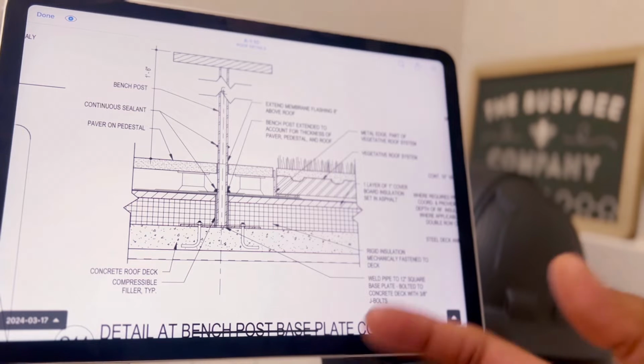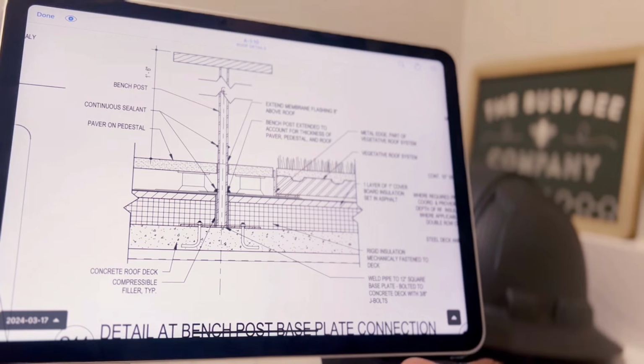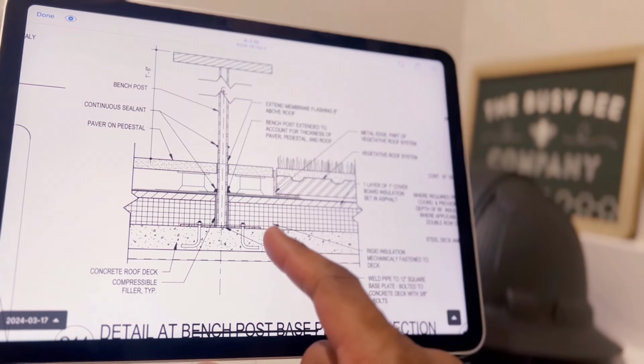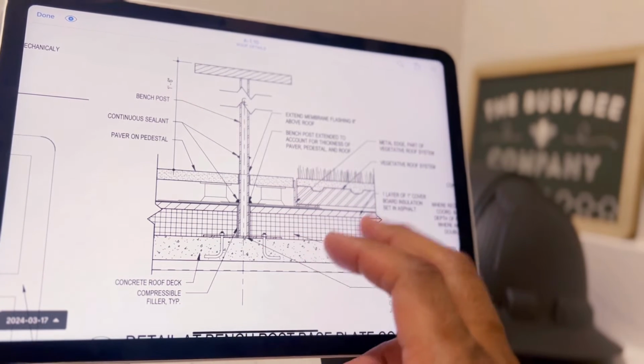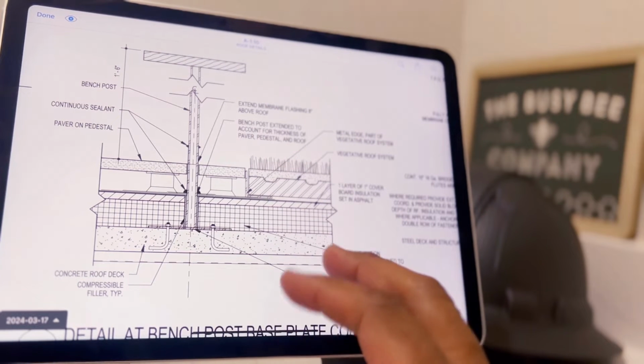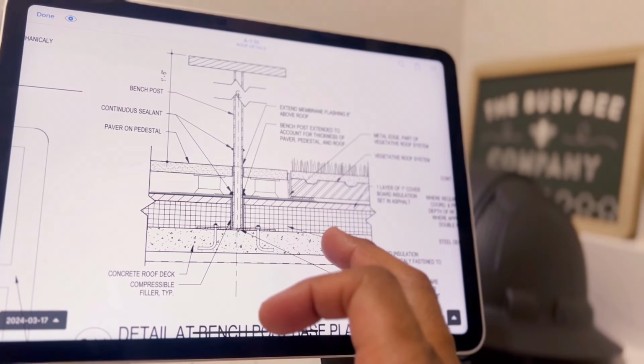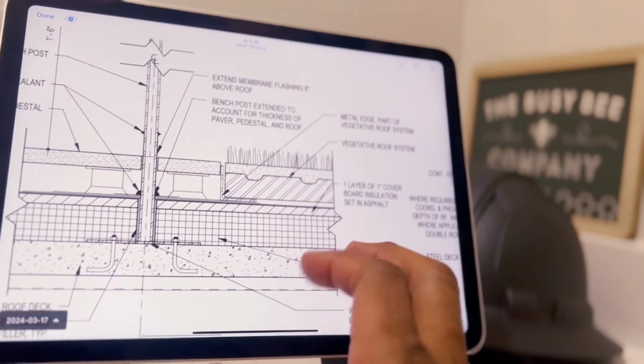Keep it heated in the winter, and cool in the summer. And they also talk about it's mechanically fastened to the deck. So they're going to use some sort of machine to fasten this rigid insulation to the deck. All right.